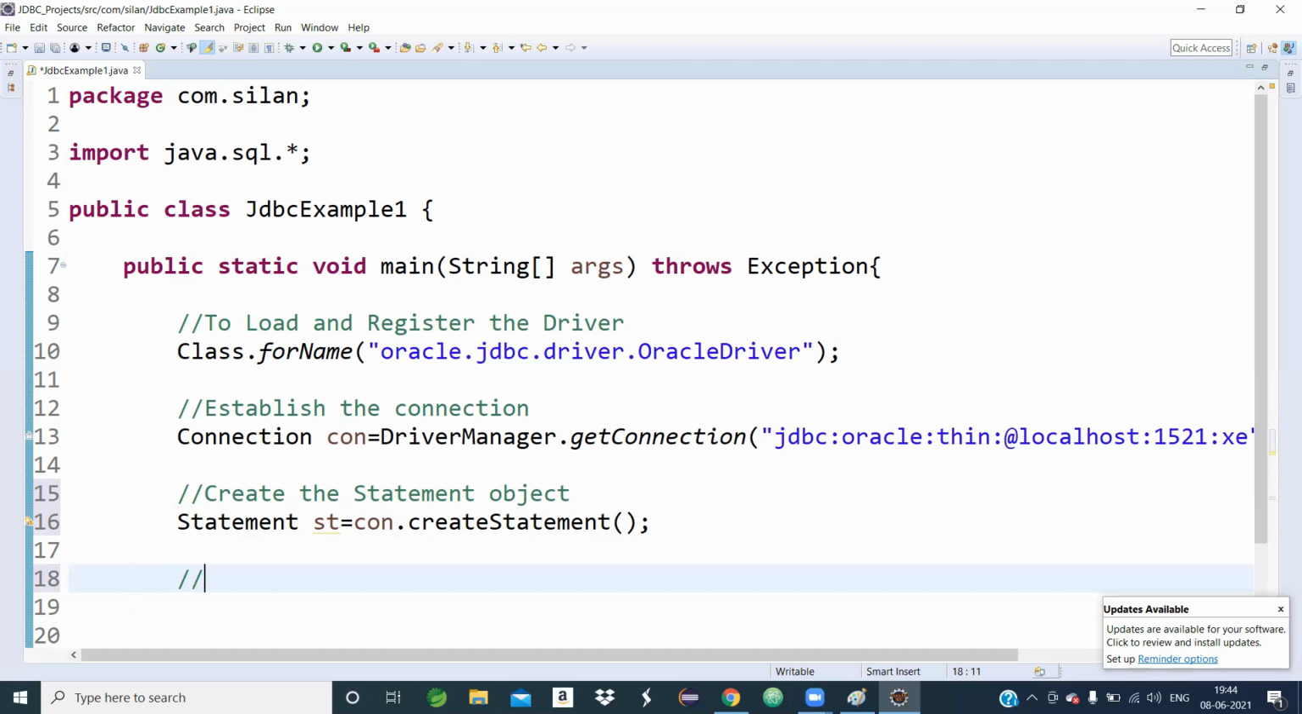createStatement is a built-in method coming from the Connection interface in the java.sql package. When the createStatement method is invoked by the connection object, it returns a statement object, or we are getting a statement object. Clear? Everybody got clarity? Give a response speedily. Yes, sir. So we will go to the next step.